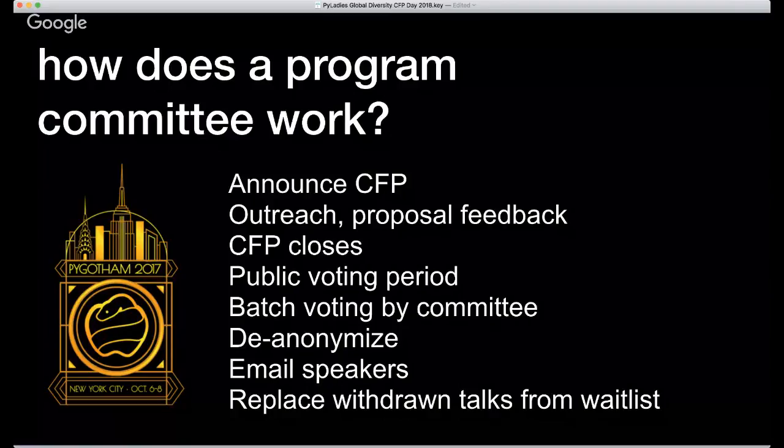Okay, that was a lot of stuff. Why does this matter to you? At each point in this process, your proposal has different strengths that can help it to win each phase of the CFP process.